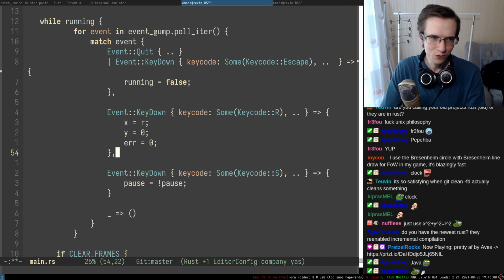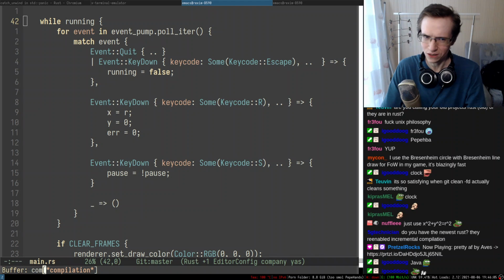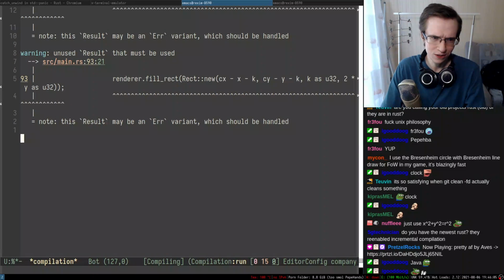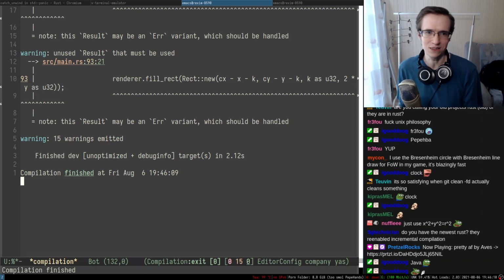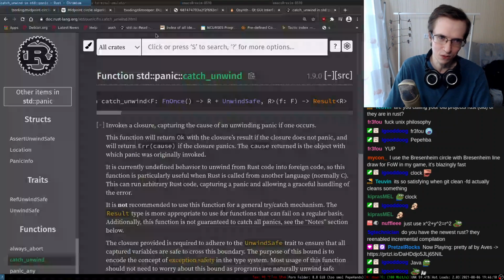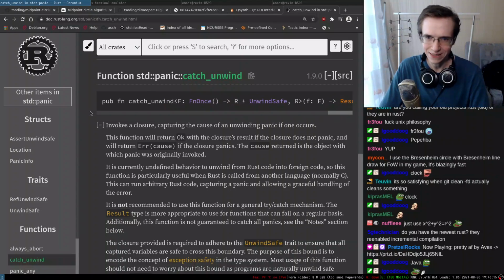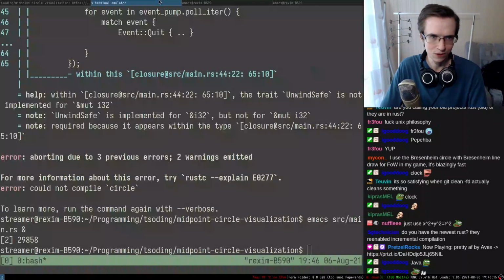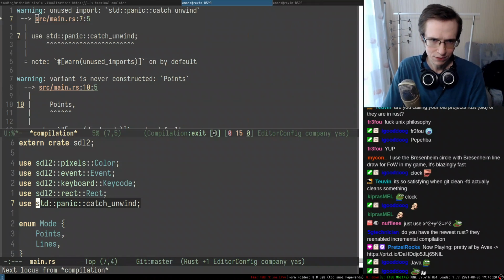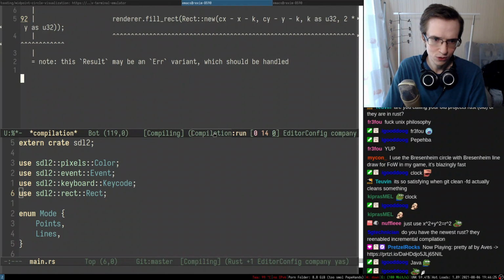Okay, so I'm gonna straight up remove this thing and see, maybe it will finally work again. So I don't think you need to catch this kind of stuff, and it just compiles. Yes, you didn't need catch_unwind apparently. But I suppose it just basically catches the panic, whatever it is. Alright, so we have a couple of warnings in here, so we don't use catch_unwind anymore.